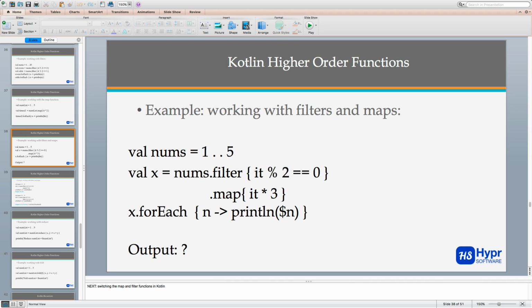So what happens when you combine filters and maps? This is an important point to look at, whether or not you can reverse the order of filter and map. It might seem like you can. Maybe you can. Maybe you can't. The way to find out: try it and see what the result is.